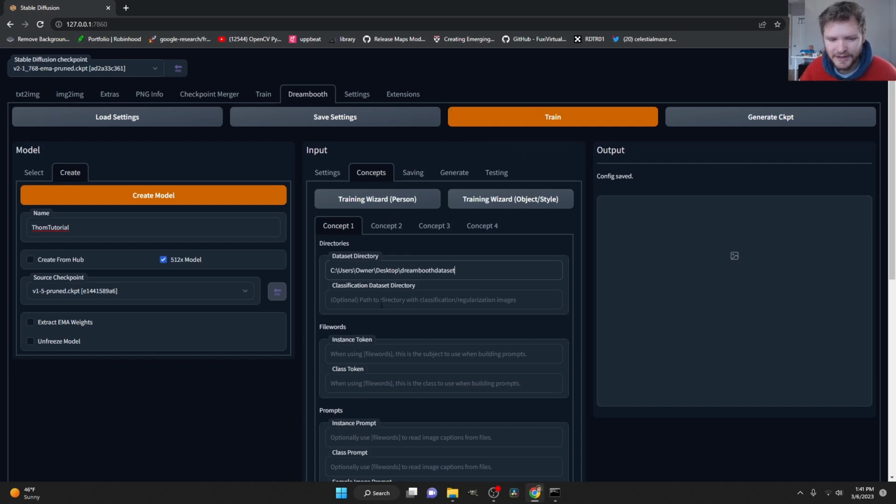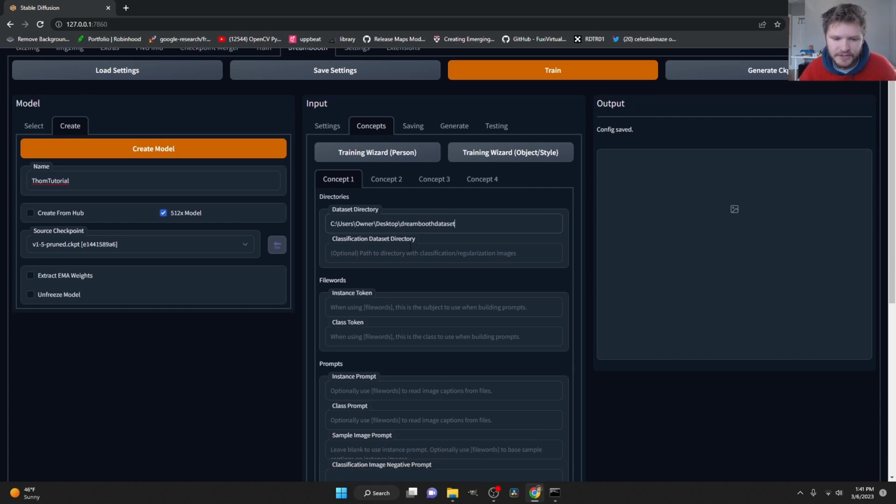There is a way to do it with a classification directory so I can compare it to images of a man, but I don't need to do that. I just need to train it on a photo of me. Photos of me. So here's our data set.